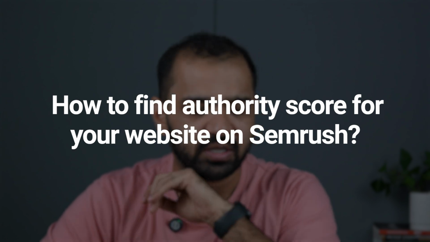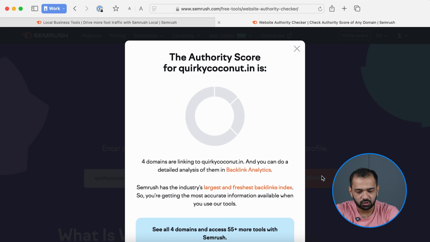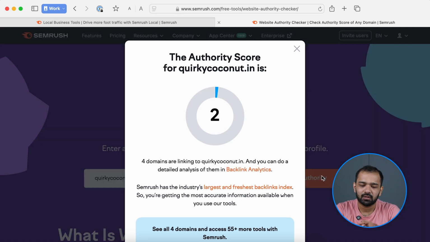Now, in case you want to know how to find the authority score of your website, here's how you do it on Semrush. You can head over to the website authority checker by Semrush and put in your website URL here and click search. Authority score. It's a small website. In my case, the authority score is 2. There's not a lot of content, and there are only 4 domains linking to my website. So it's not the best currently, but you'll definitely have a higher score depending on how long you've been in the publishing space and how many backlinks you've scored.